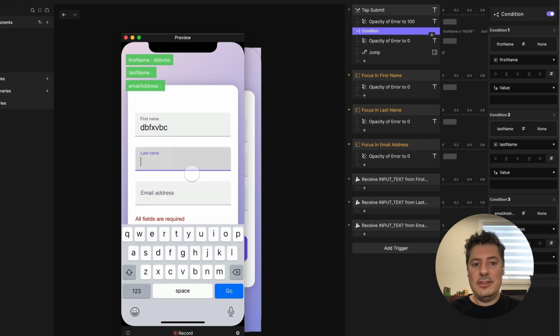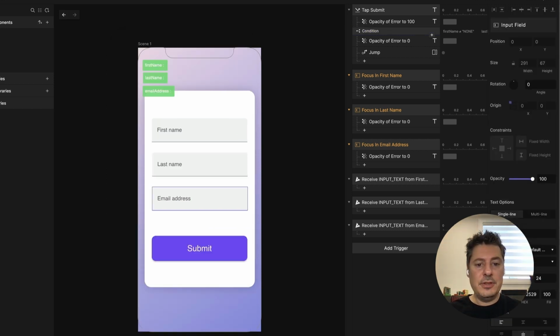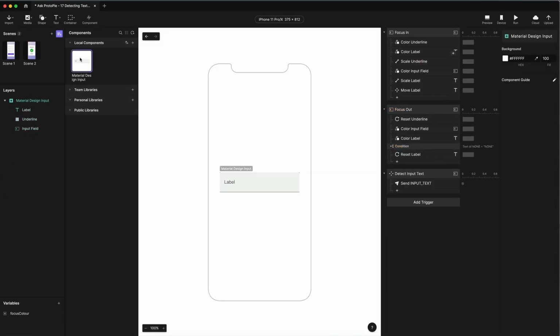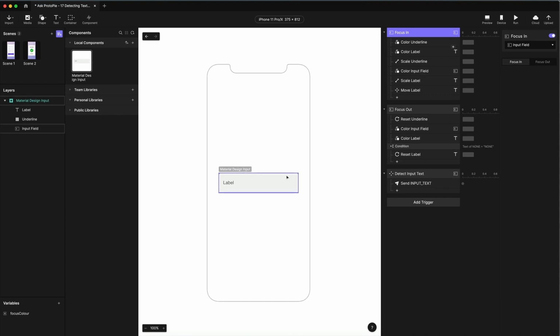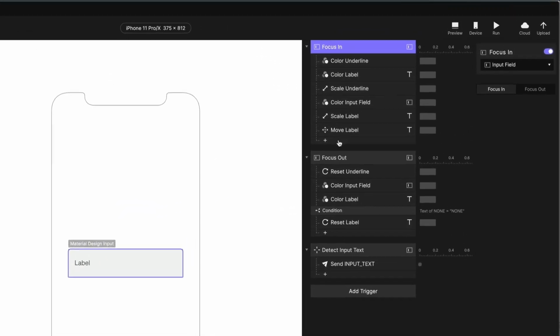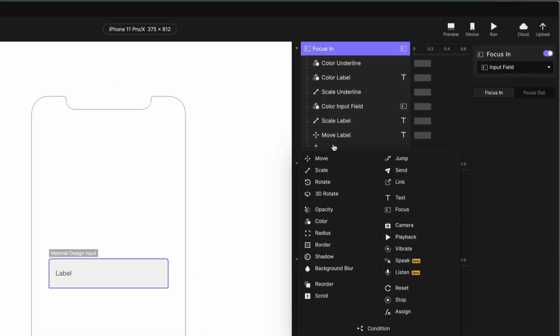In the same way I don't have a way to detect the text value of that input field, I can't put a focus trigger on the input field here either because it's nested inside the component. So again, I have to handle this from inside the component. So let's go back into the component. I already have a focus trigger for this input field, and what I can do is just add a send message in that focus trigger. So let's do that. I'm going to send.